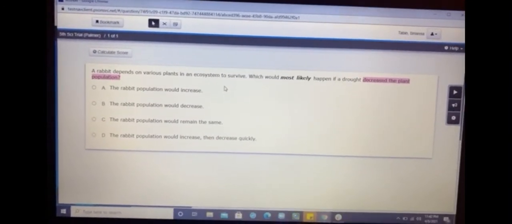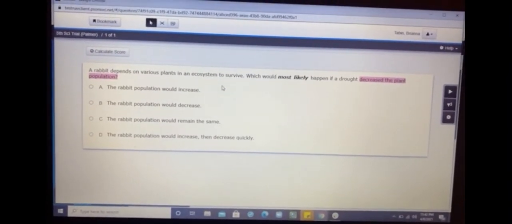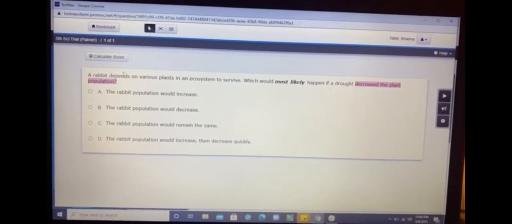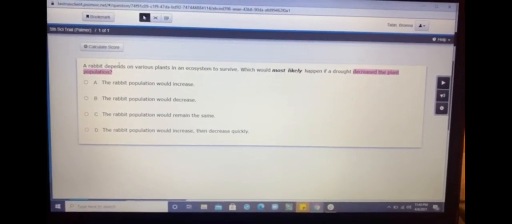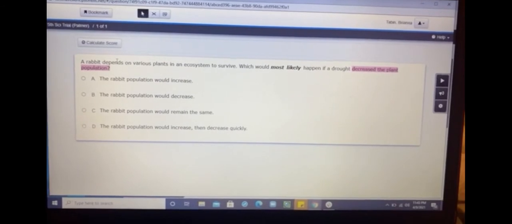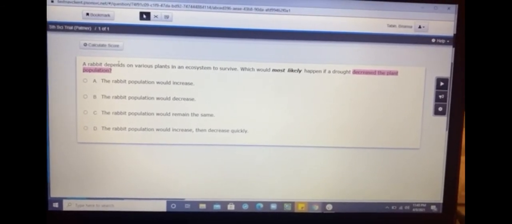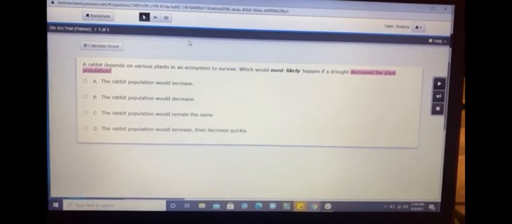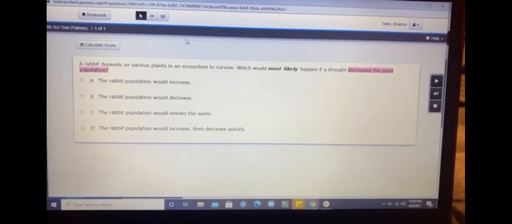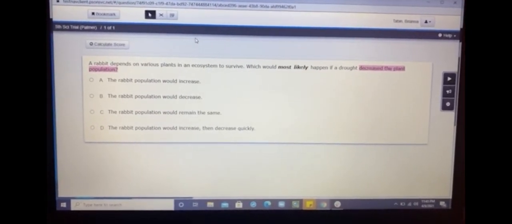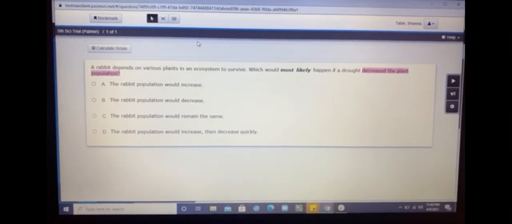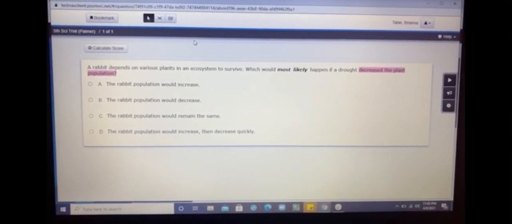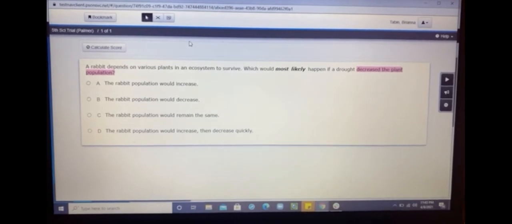Now I know that if I decrease the number of plants, then my rabbits are not going to have enough food. If my rabbits don't have enough food, then they're probably going to start to die, which means their population is going to decrease. So I need to write this out in my background knowledge. On Formative, I would normally be able to just type on the screen, but on Schoolnet and the EOG, it'll be a little bit different. I'll have to use something known as a notepad.